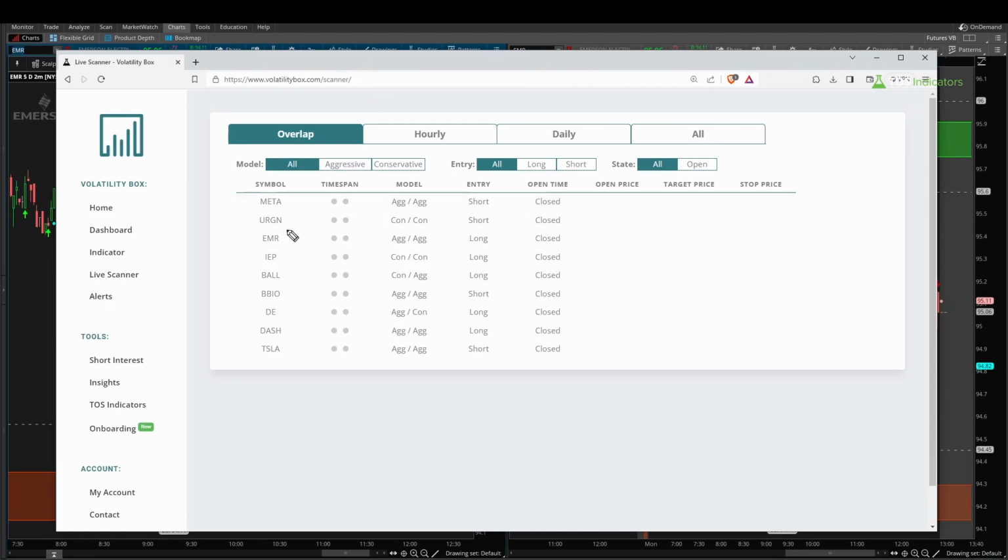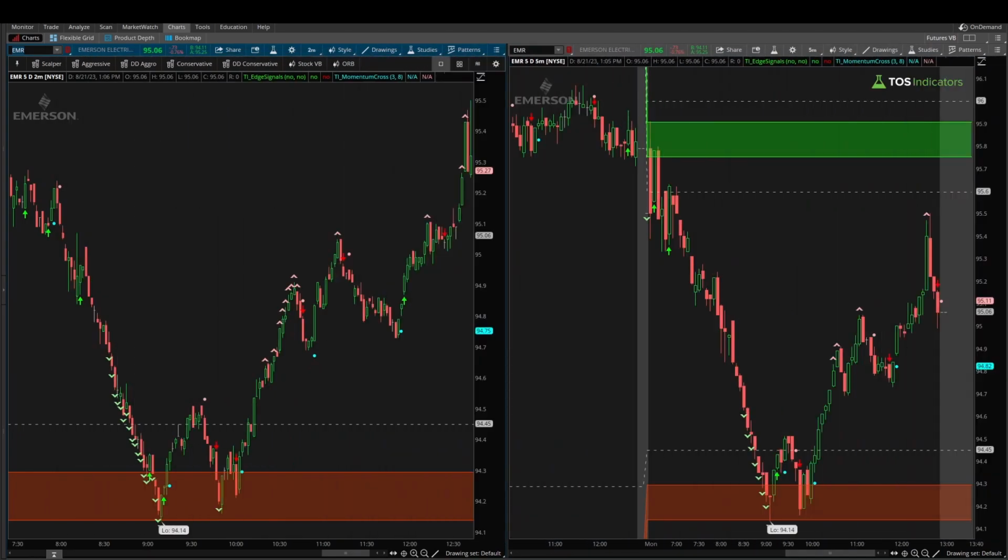The symbol I'm going to be using is Emerson Electric for our example today. That's EMR, and this was one of the stocks which appeared on our Stock Volatility Box's Overlap tab today. Now, if we come into the setup inside of EMR, I'm using the rules of our momentum reversal setup.